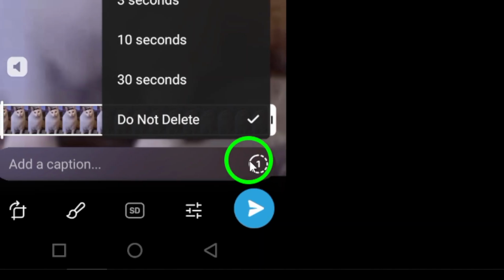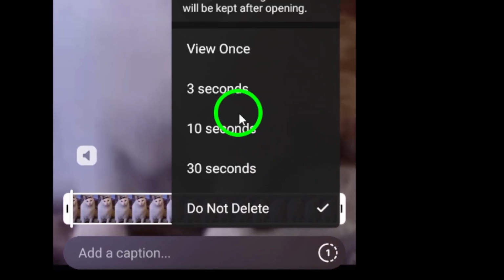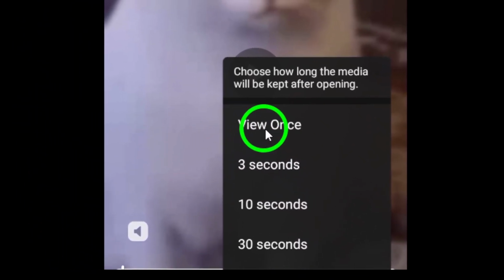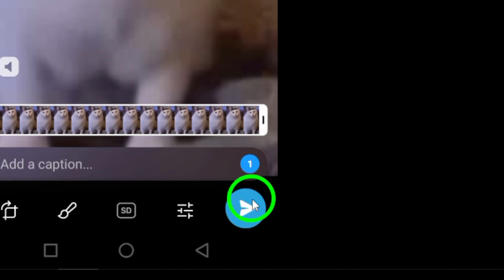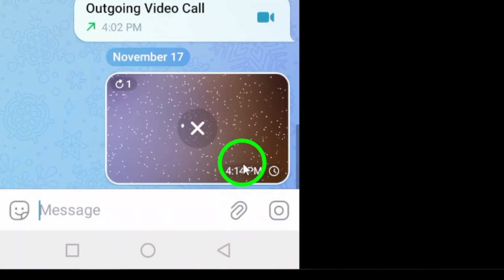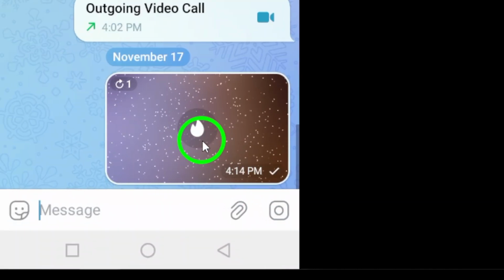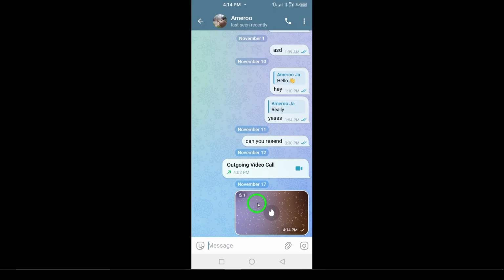Now, simply tap on View Once. This ensures that your recipient can only watch the video a single time before it disappears. Finally, hit the send icon to share your video. And there you have it. Your one-time view video is now on its way to the chat. By following these steps, you can take advantage of Telegram's privacy features and keep your content secure.